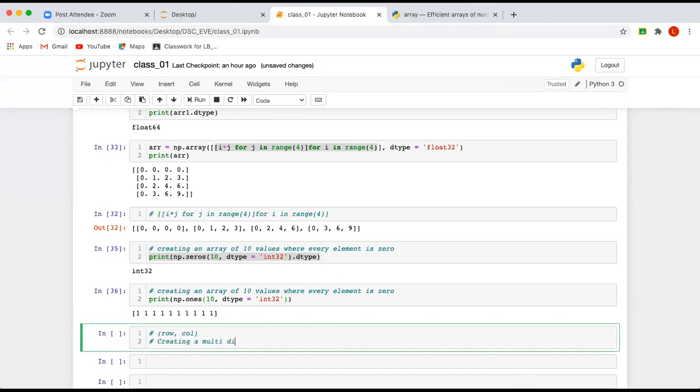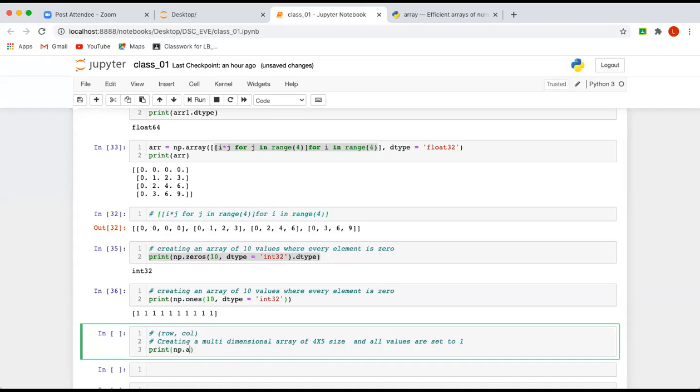I will write a comment: creating a multi-dimensional array of 4 cross 5 size and 1. Then we can simply write print np.array, and here we write 4, 5. It means the first is the row and 5 is the column. So 4 is row and 5 is column. 4 cross 5 we want, and it can be float. It depends. If you want a float value, you can specify that it is a float. Here it is int; I have specified it as an int value.